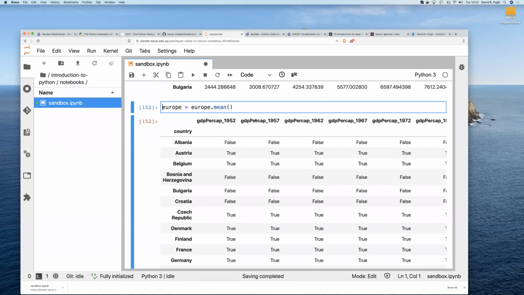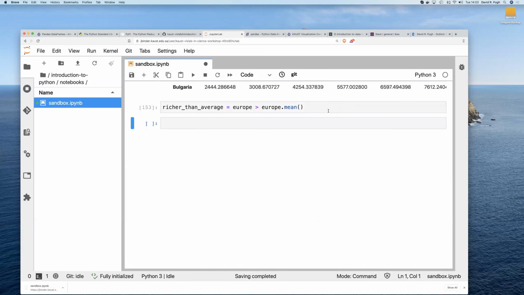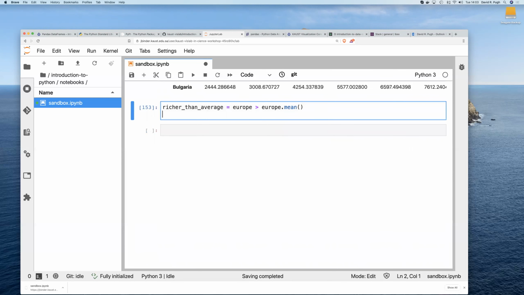So what should we call this? I'll call this richer than average. Okay. So again, trying to use meaningful variable names. Okay. So what if we do richer than average?